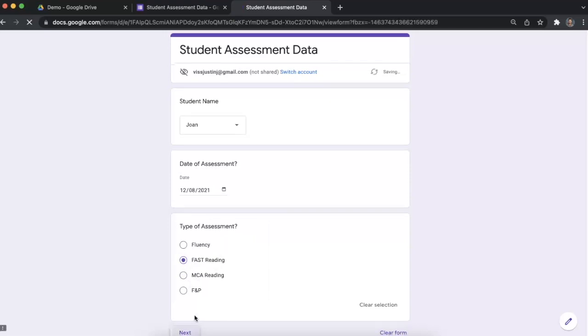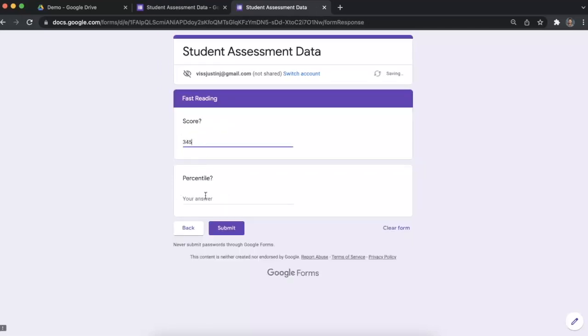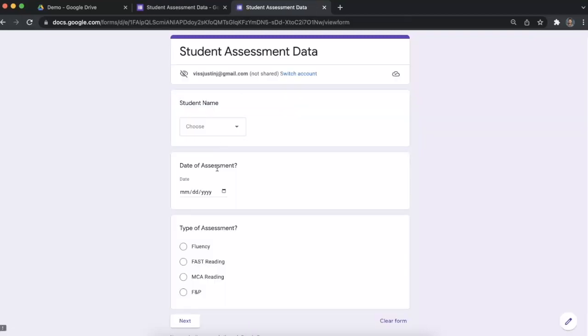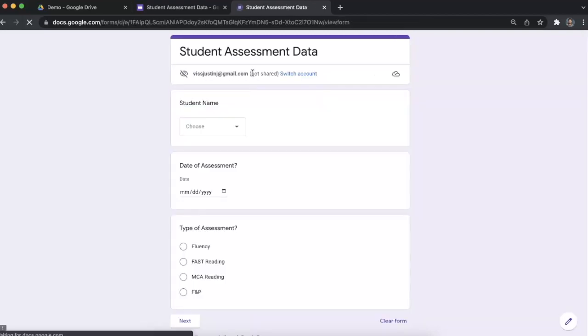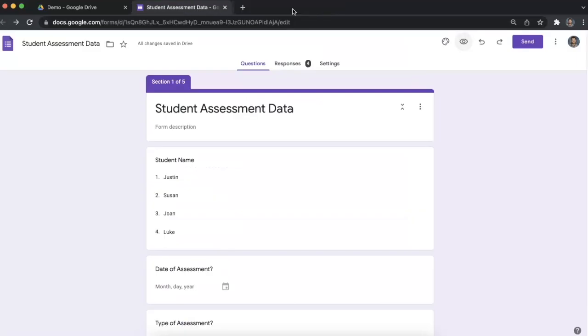Let's go Fast Bridge. Fast Bridge reading is working. They got a 98th percentile. Good. And then let's check the last one here. Fluency 234. Sure. Okay. So our form's working.